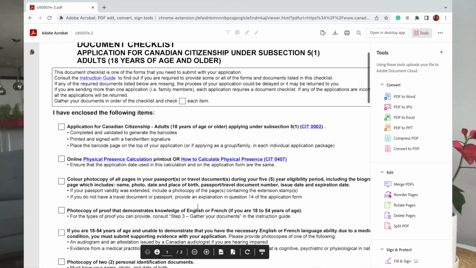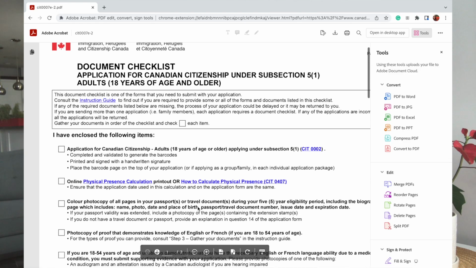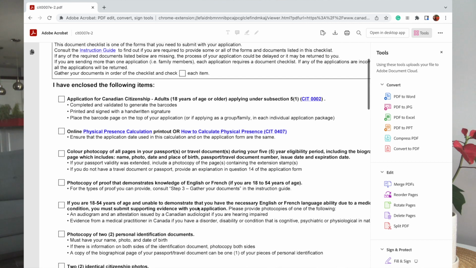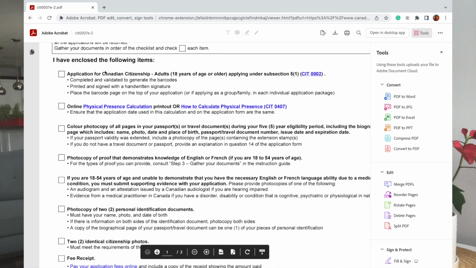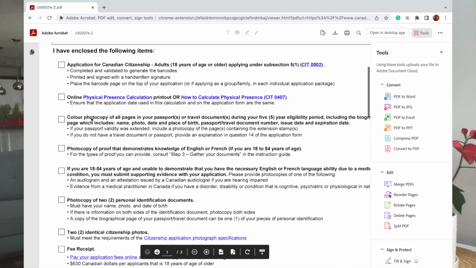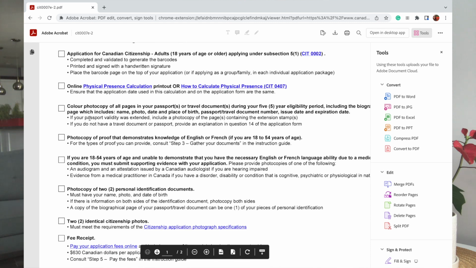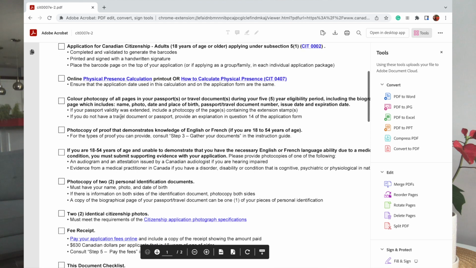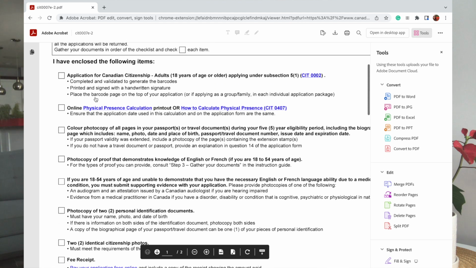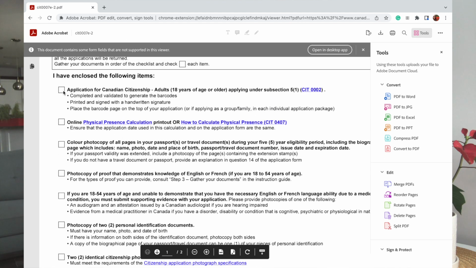Next is to complete the appropriate application package and submit it. You may either complete your application for Canadian citizenship on paper, printing out the forms and attaching any other required documents, or online if eligible. Along with your completed application, you will also have to submit any required application fees, photographs, and photocopies of required documents. After filling out your application, either submit it online or by mail through the IRCC.